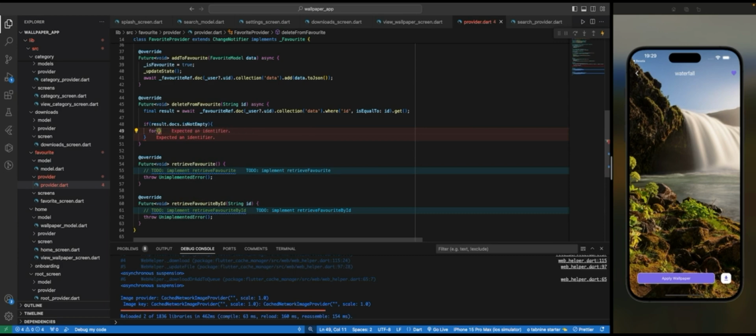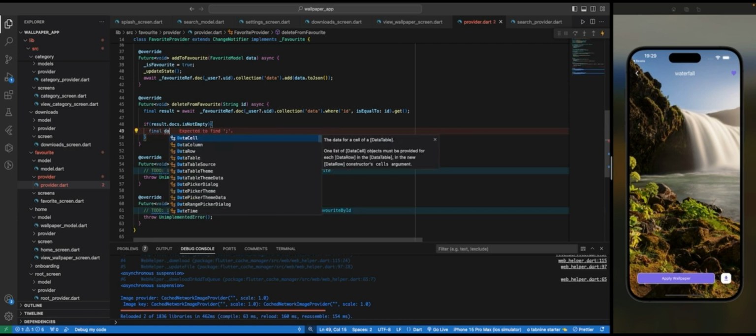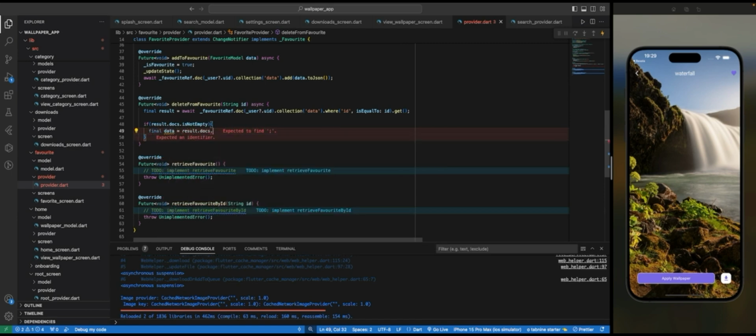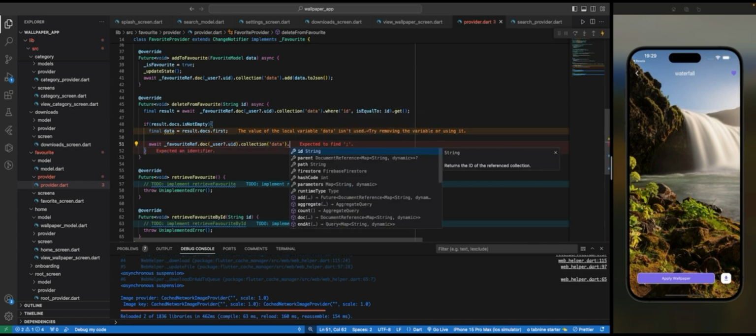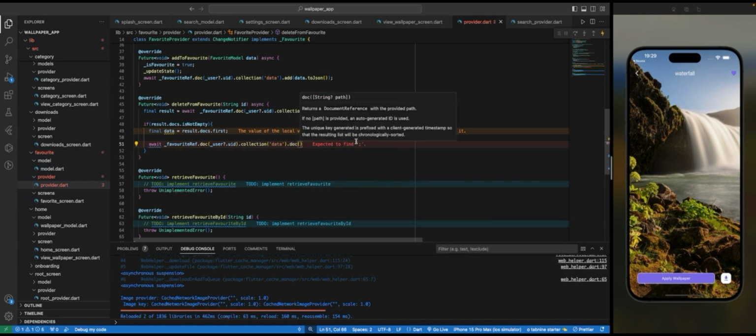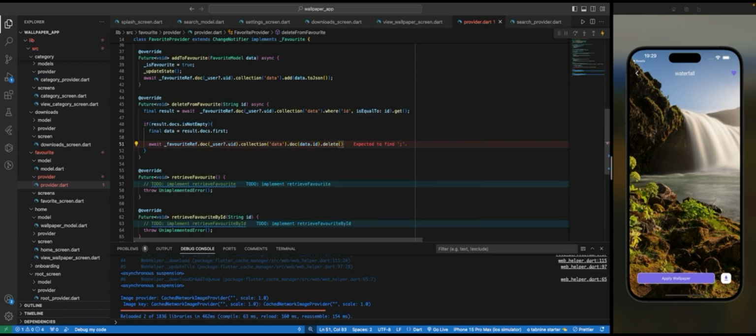Okay, where ID is equal to that. So what we can do is just get the first element, right? We can have the first element, result.first. Okay, so with this we can now call await favorite ref.doc.collection data doc again. Then we can pass the data.id, the ID part, and then from here we can say .delete, right?